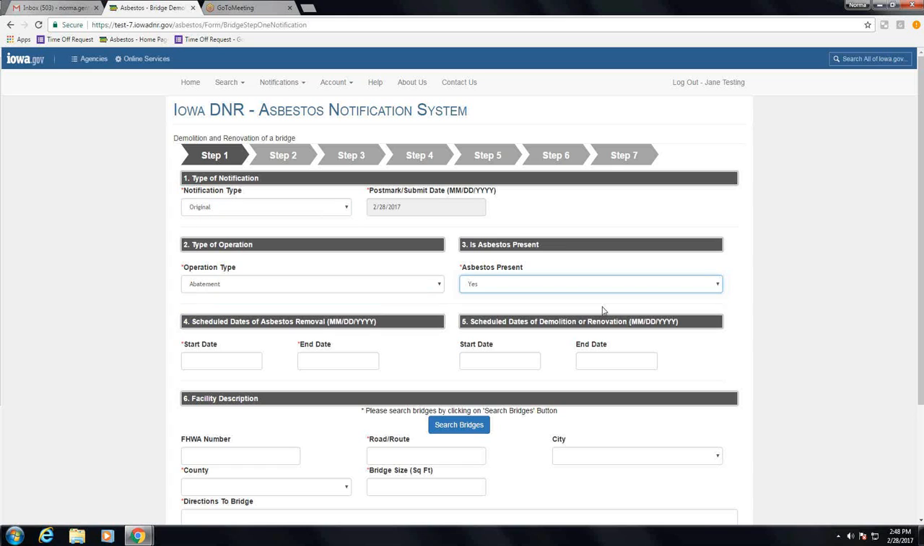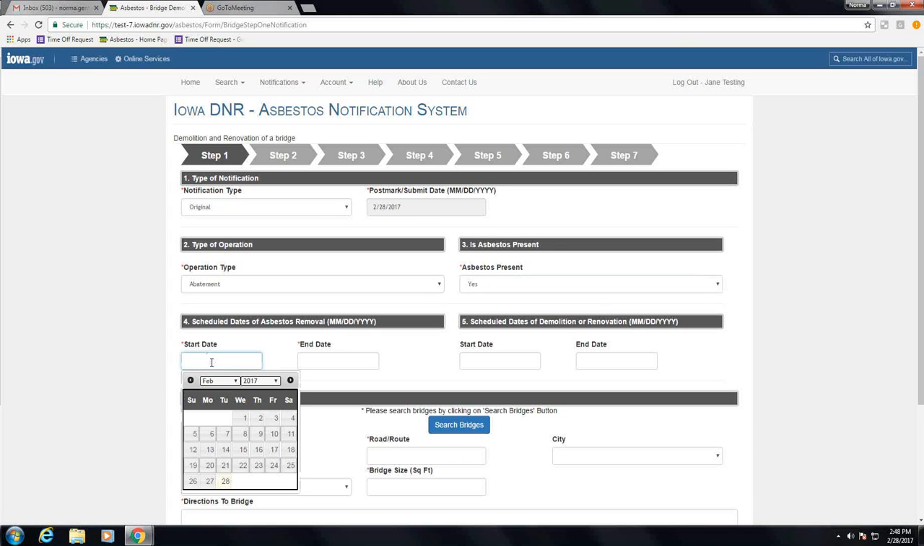Your start date needs to be 11 working days from the postmark submit date. It's 10 days from this date with work starting on the 11th day. So today is the 28th. So if you go 2 weeks down on the calendar from the 28th, that would be March 14th. That's the earliest date that work can be started. You can have a date that's later than that.